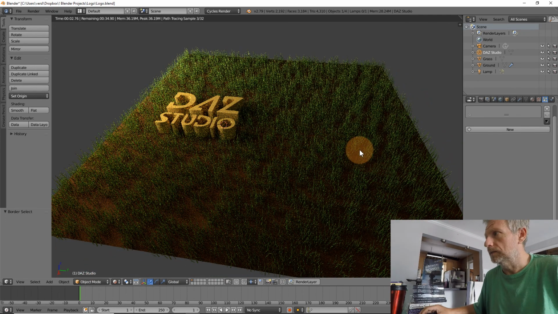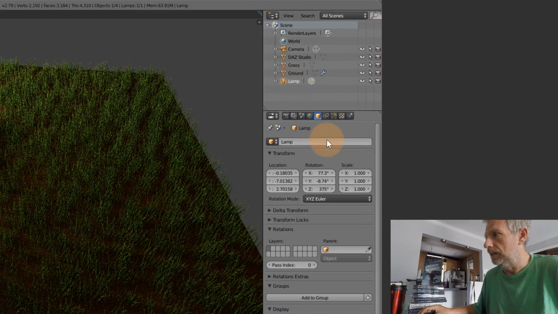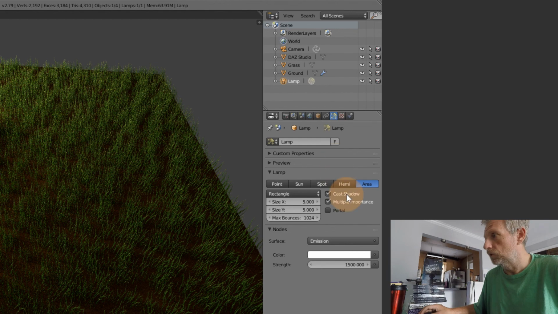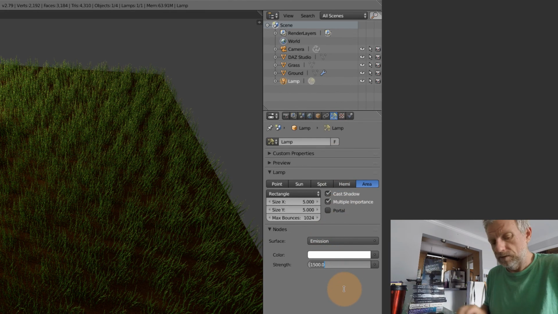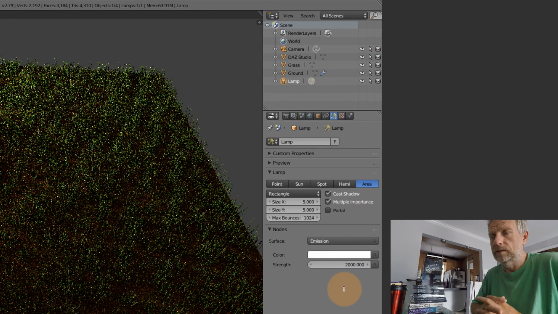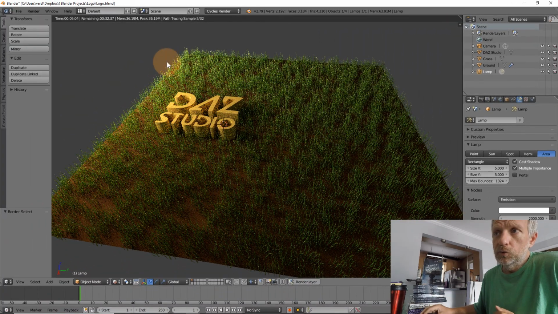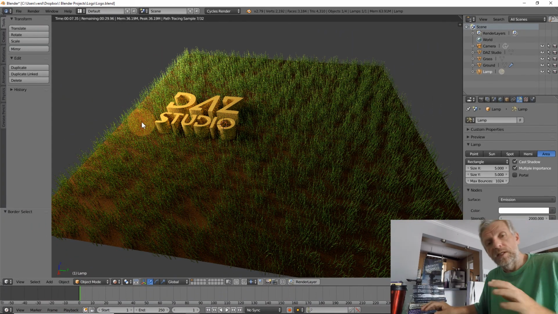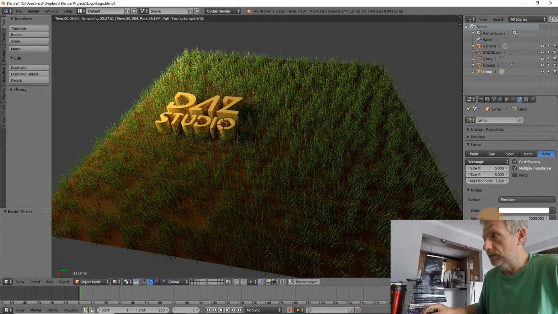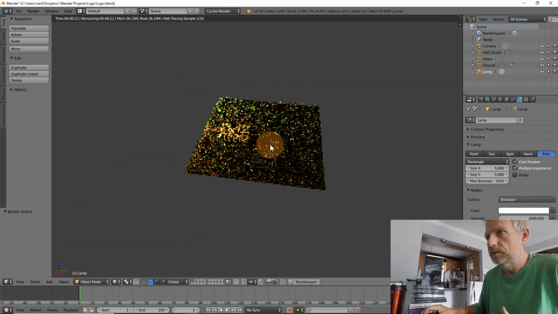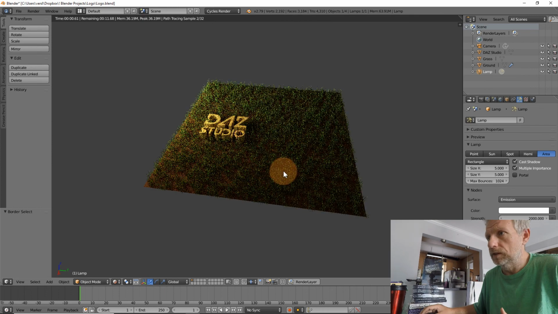As it's being rendered, I can see it's kind of coming together, but most of the field of grass is still very dark. So let's select the lamp and head over to the light properties here. I can just increase that to perhaps 2000. Let's see what that looks like. If I find that this is a little bit too much on this side, I can always put the light a little bit higher onto the scene. I may actually do that and see what that's going to look like.